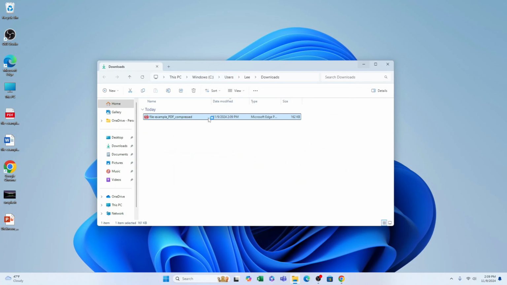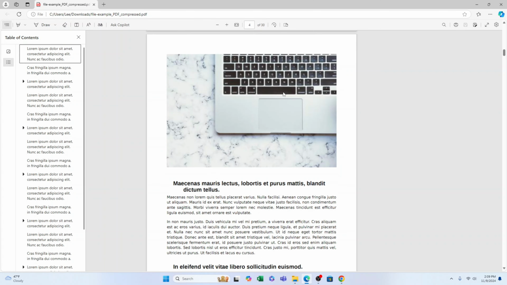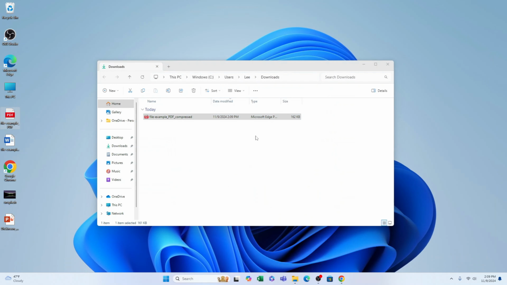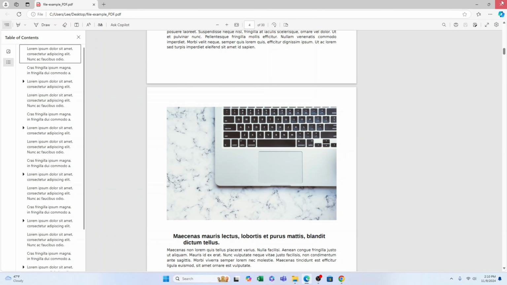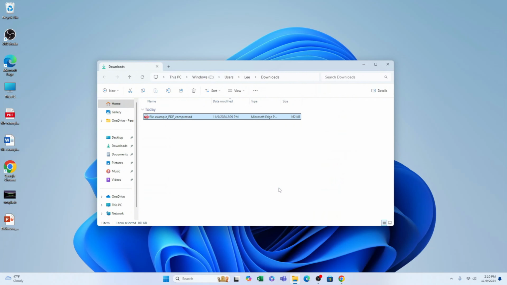But let's have a look what the images look like. As you can see, the quality has gone. If we look at the original, a much better image quality. However, if you have images, don't use the extreme compression.